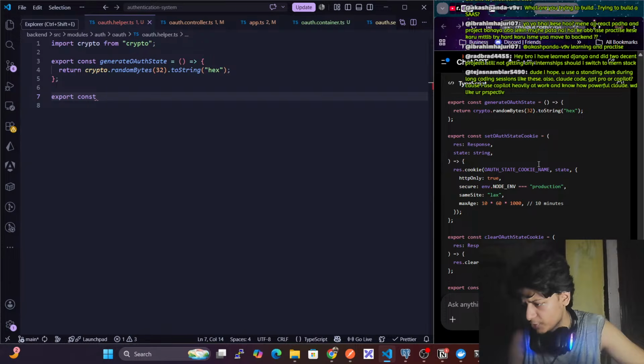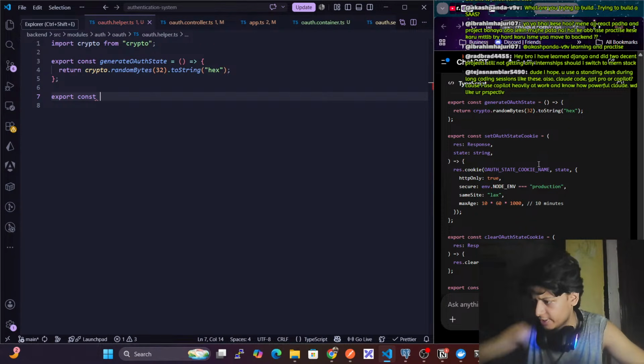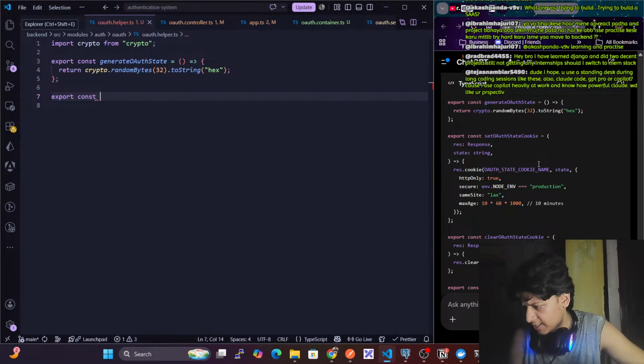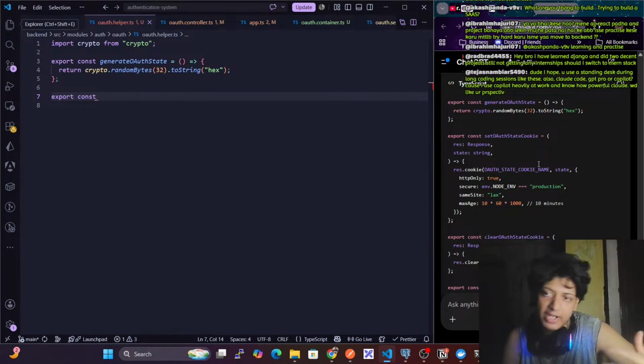Tejas, dude, I hope you use a standing desk during long coding sessions like that, like these also, Claude Code, GPT Pro or Copilot, because I use Copilot heavily at work and know how powerful Claude is. Like your perspective. Yeah, actually, you see, AI is very good in teaching. You can actually use AI to teach yourself a lot of things. That's what I do.